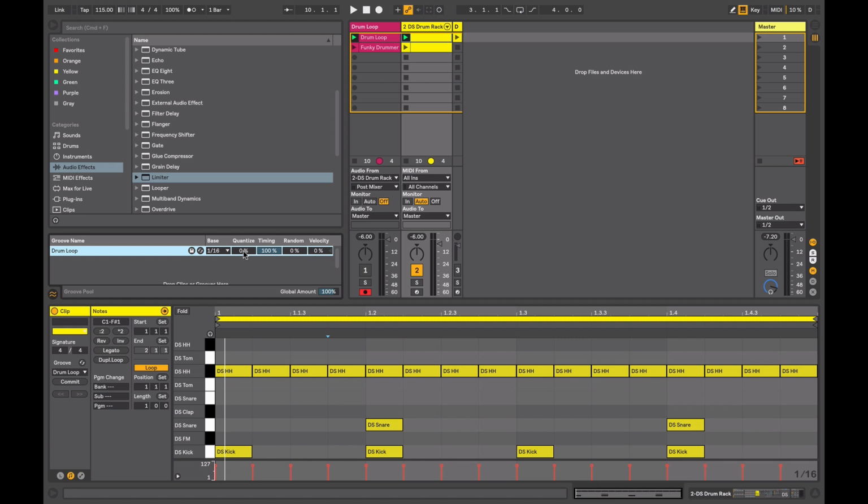The next parameter along is quantize. This will quantize the audio or MIDI part based on whatever the base is actually set to before the groove has been applied. The next parameter along, timing, is how much of the extracted groove's timing is applied to the audio or MIDI clip. When it's set to 100%, all of the extracted groove is applied. The more I reduce this, the less of that groove is applied, and if it's at 0, none of that groove will be applied. We'll be back to our straight 16th grid.